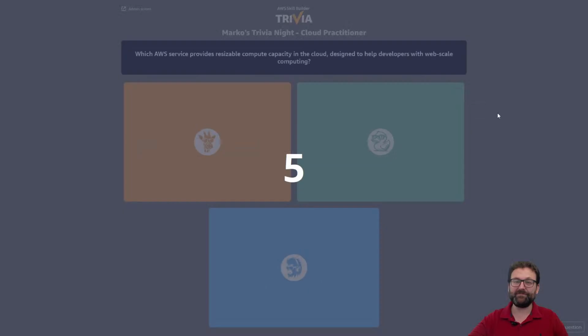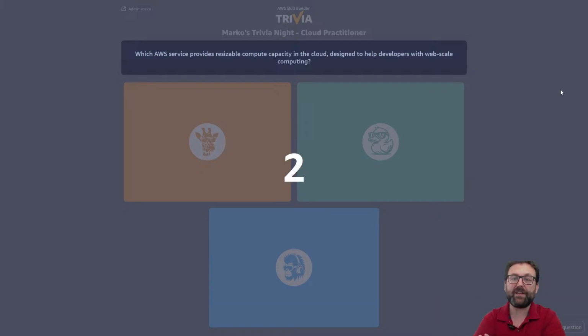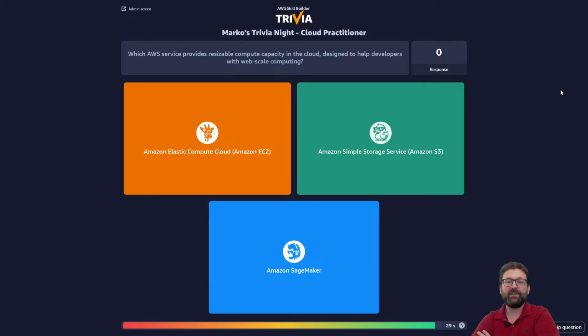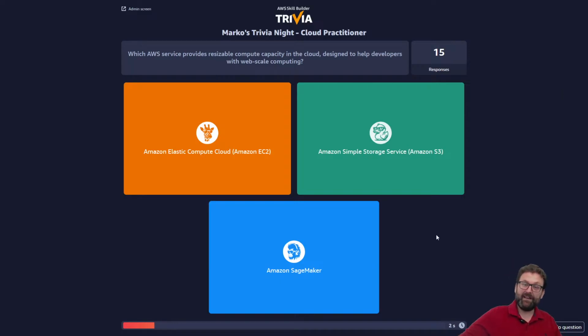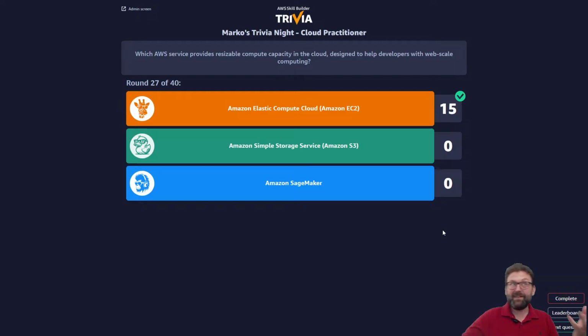All right, next question. Which AWS service provides resizable compute capacity in the cloud designed to help developers with web scale computing? EC2, S3, or SageMaker? That's another easy one. It's kind of tricky, to be perfectly honest, because although we all know which service it's pointing at, there's another service that's a possible answer that does provide resizable compute capacity in the cloud. It's not designed for web scale computing per se, but it is designed for machine learning, and that would be SageMaker. So that would still be resizable compute capacity. But yeah, everybody gets this one correctly.